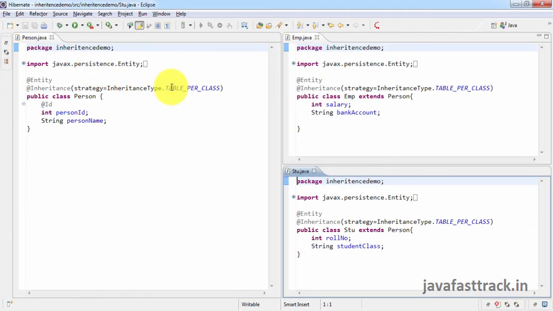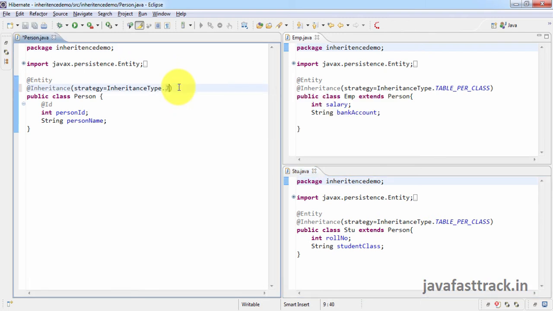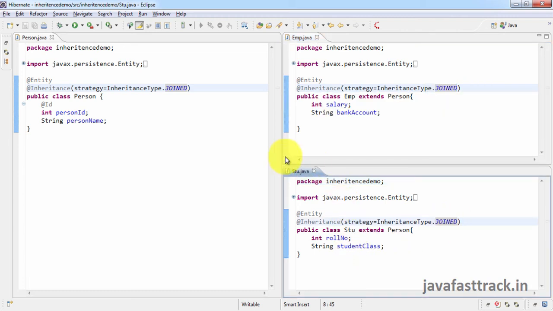Now just go and open the programs, change the strategy to joined. Joined also will have three tables, but with foreign key relationship. Change the strategy to joined. Now we have to drop and recreate the table once again.